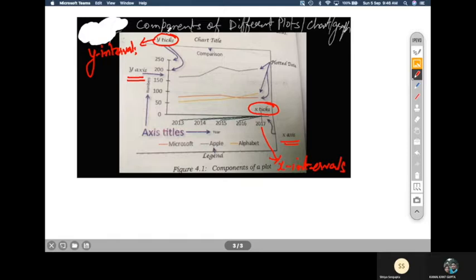Now every chart should have a chart title, which is written at the top of the chart. So this is also an important component. Here the chart title is comparison, as we are comparing the three companies. At the top of the plot, you will have a chart title.